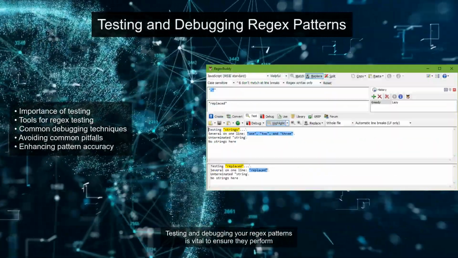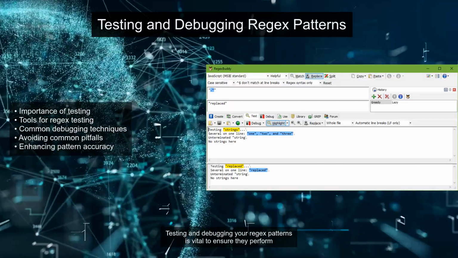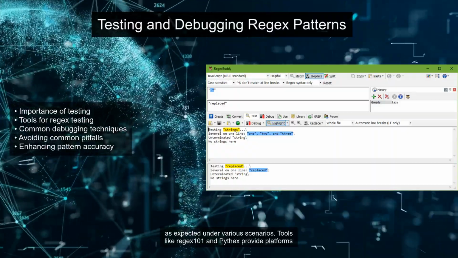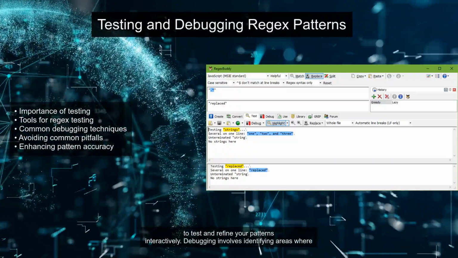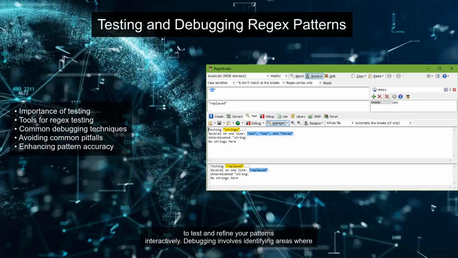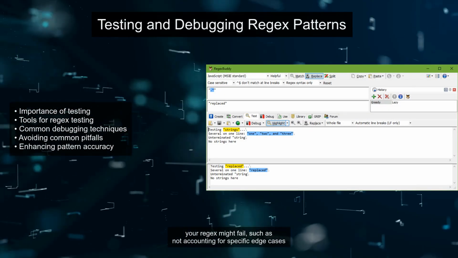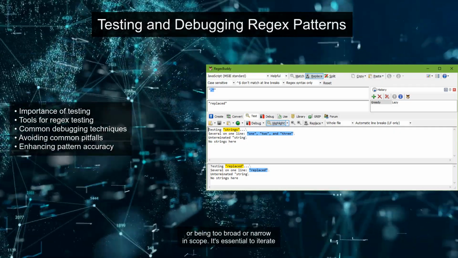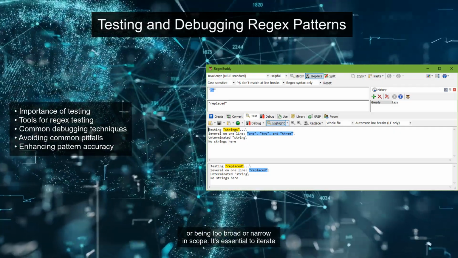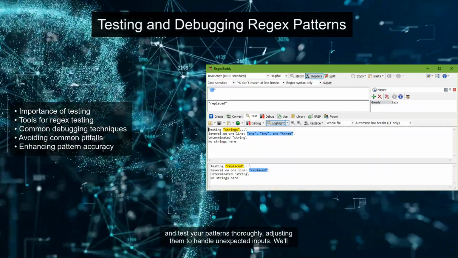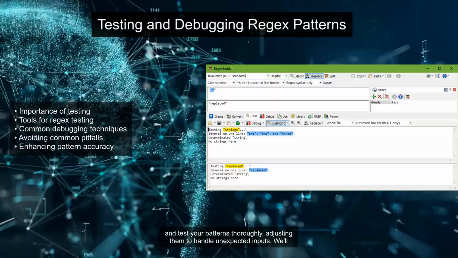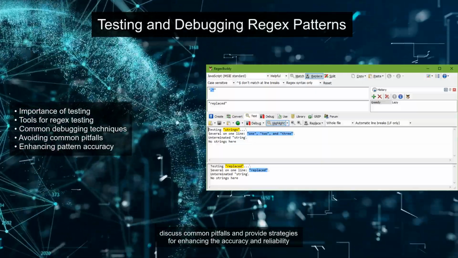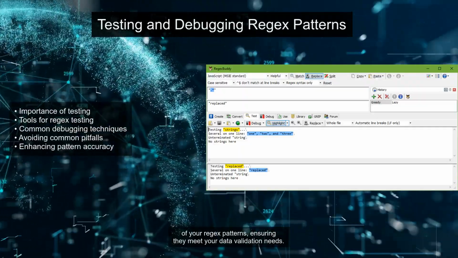Testing and debugging your regex patterns is vital to ensure they perform as expected under various scenarios. Tools like Regex 101 and Pythex provide platforms to test and refine your patterns interactively. Debugging involves identifying areas where your regex might fail, such as not accounting for specific edge cases or being too broad or narrow in scope. It's essential to iterate and test your patterns thoroughly, adjusting them to handle unexpected inputs. We'll discuss common pitfalls and provide strategies for enhancing the accuracy and reliability of your regex patterns, ensuring they meet your data validation needs.